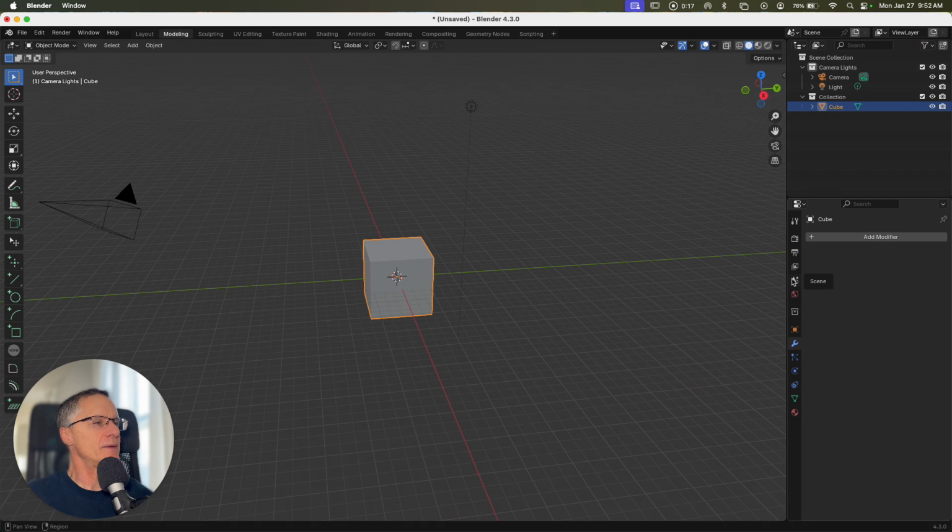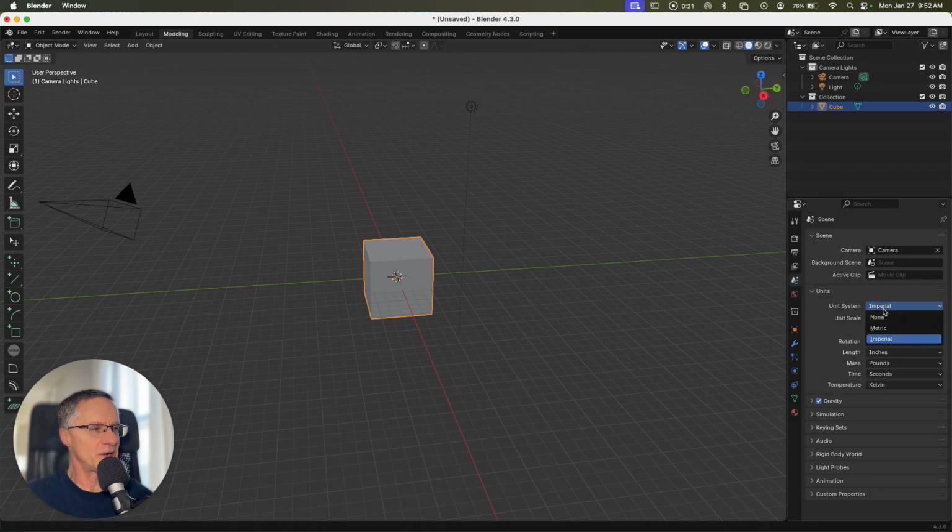So I am in scene here. Under units, I'm using imperial. I think Blender's default is metric. And in length, I am using inches. So you'll need to set those to follow along.